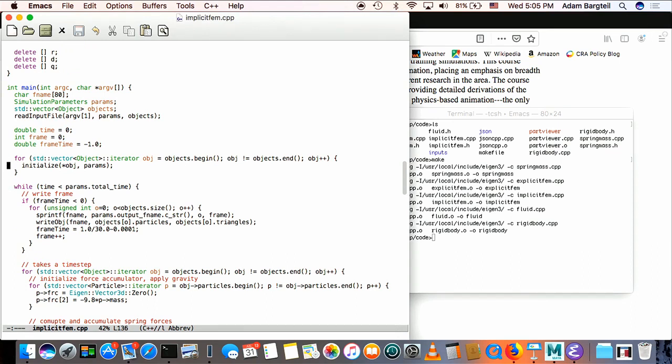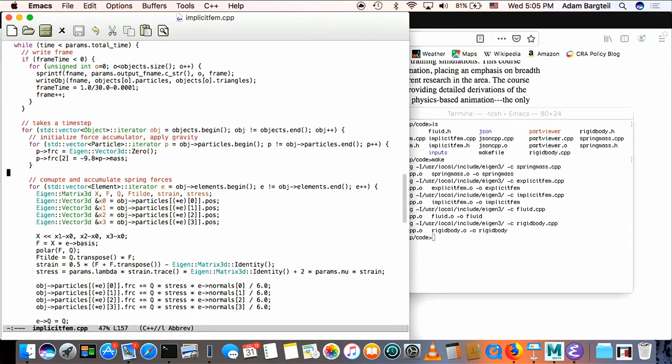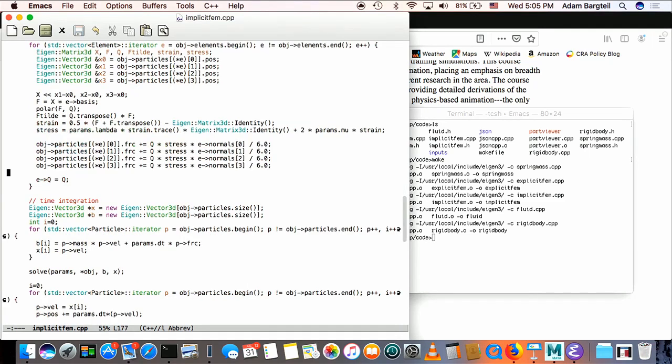And then the rest of the code actually looks pretty similar to what we saw before. We initialize our objects. We do the same thing with the frames. We do the same thing initializing our particles. Here, instead of computing forces, what we're actually computing is the right-hand side. And if you remember, the right-hand side had no damping term. It only had the stiffness term. Or it had no damping forces, it only had the elastic forces. And so this is only computing the elastic forces, and we are caching Q here.